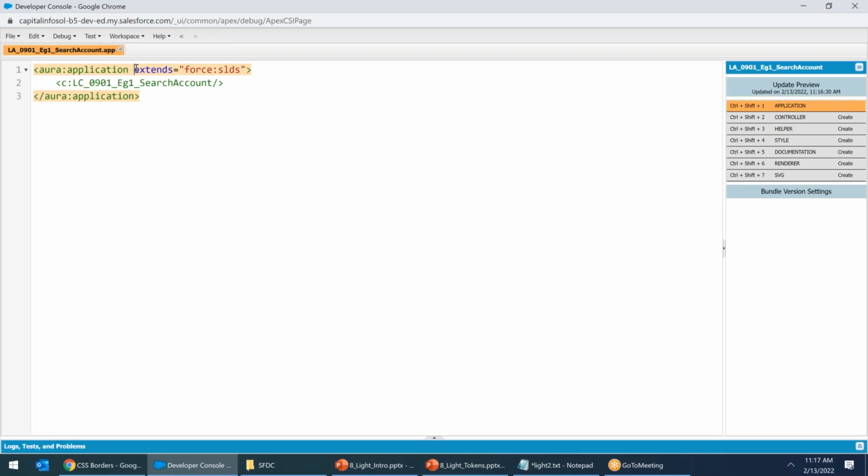What do you have to do? Just come and change here, right? You just need to go ahead and change lightning out. That's it. Extends, don't say force SLDS. Remove it. Take LTNG underscore app out. Out app, sorry. LTNG OUT app. Over.